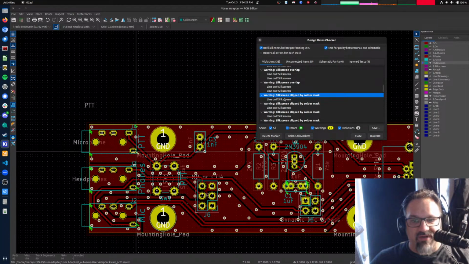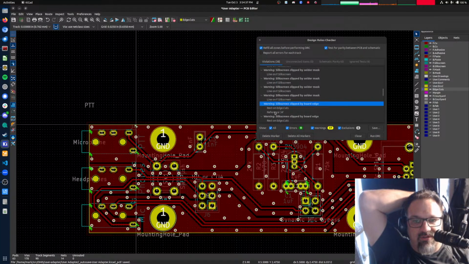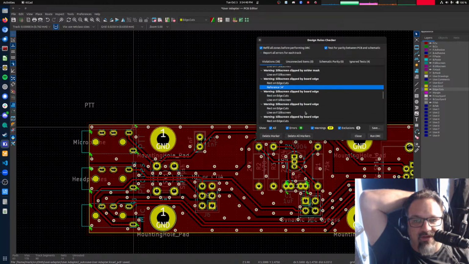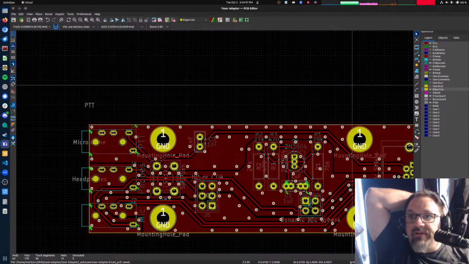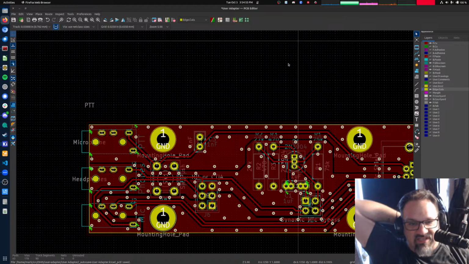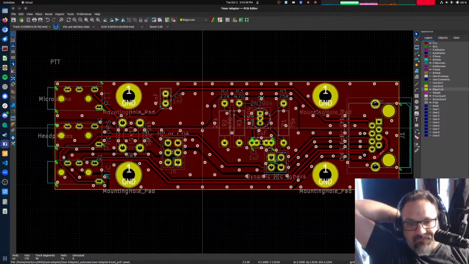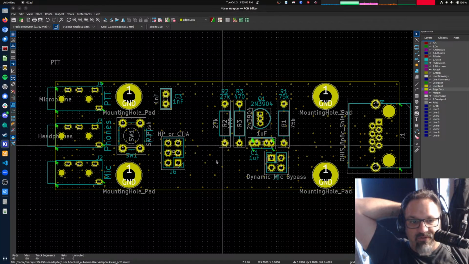Silk screen clipped by solder mask. Oh, yeah. I know. By board edge, too. No, don't care about that. Don't care. Yep, all right. I'm happy with my DRC. That ID change threw me, too. Who is this guy? Okay. Front, go back. Nope. There we go.